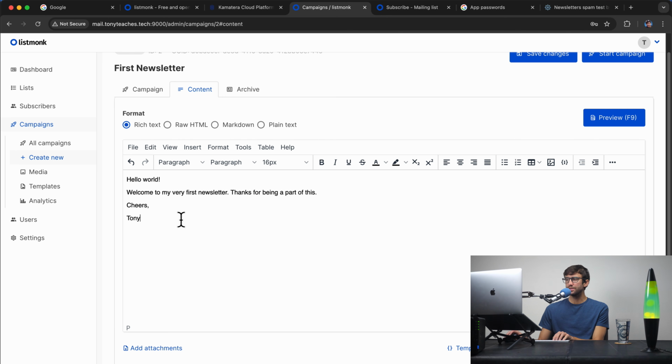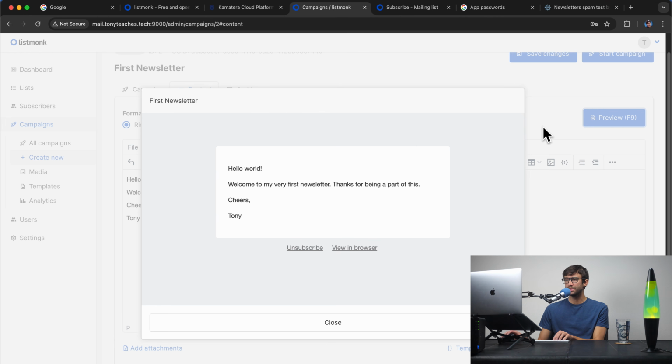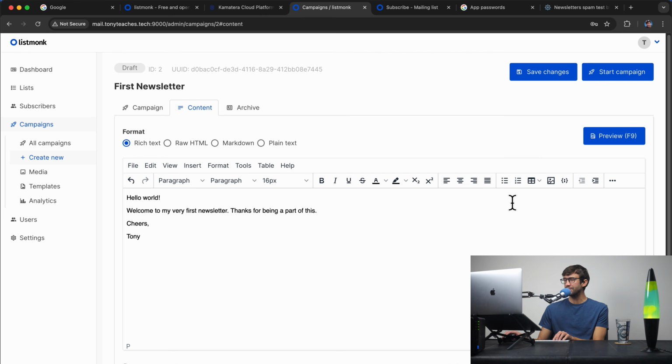And to see what that looks like, you can click on the preview button up here, and it's going to have the same default template. You can customize the templates over here. We won't do that in this video, but this is kind of what it looks like, so looks good to me. Let's close that. Let's start our campaign.